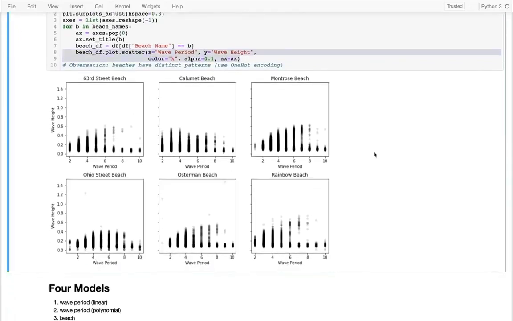And so I look at this, and there's a couple observations right away. Often before I do modeling, I like to just do a lot of scatter plots and try to get an intuition for what's going on. One is that I do see that what beach we're on is an important variable. Some of these beaches have different patterns in terms of the waves.